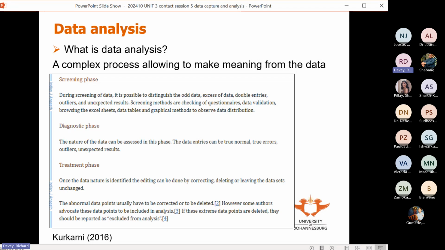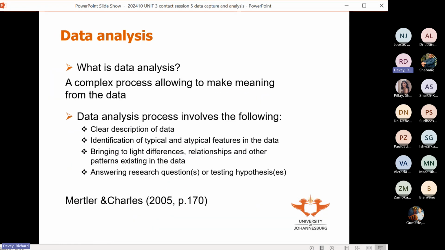And then the treatment phase is the phase where we decide what to do about these unusual cases and the extreme cases in the data set. Do we correct them? Do we leave them as they are? Do we adjust them? There's various things we can do to adjust data if there's problem data. So it's not a complex process. It says here it's a complex process, which it is, but it's not actually that complicated once you know what you're doing. It shouldn't be an intimidating process. I think that's what I'm trying to say.